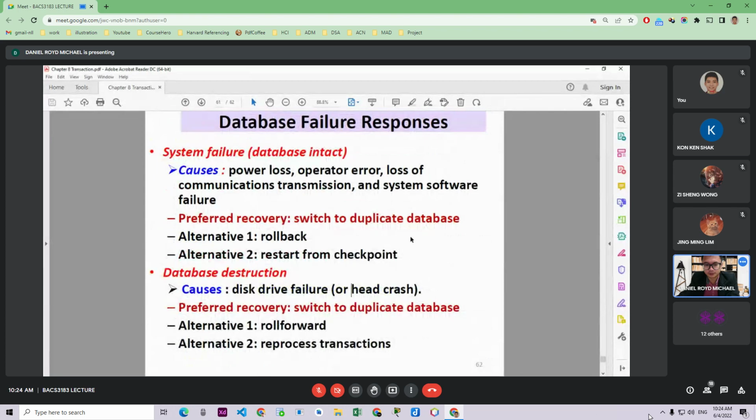Okay. Alternative one, scroll forward if you have the image, the image after. Alternative two, reprocess the transaction. Whichever is good, but just focus on the preferred recovery. If the disk drive is failure, don't push it. You might lose more data on it.